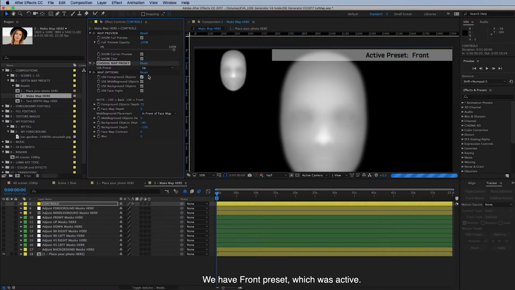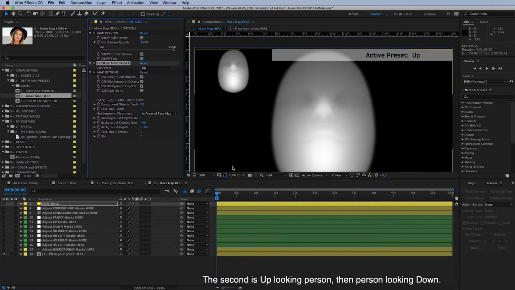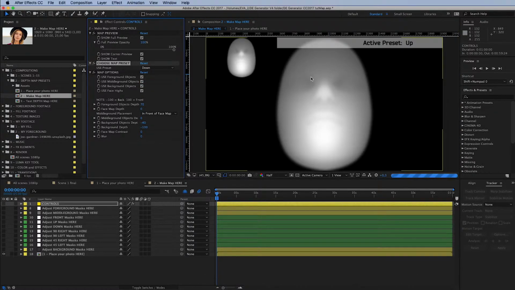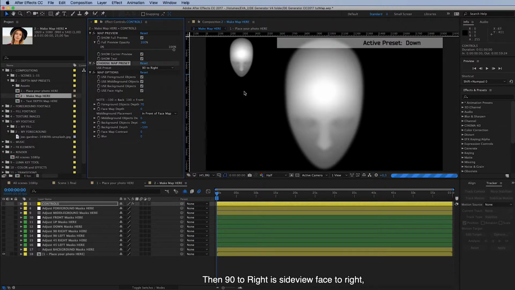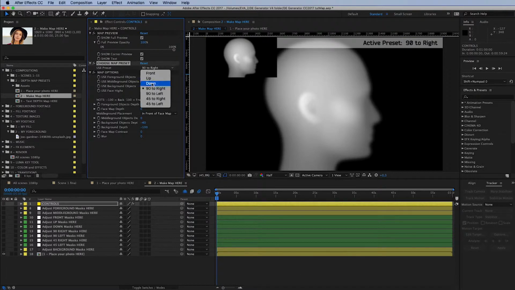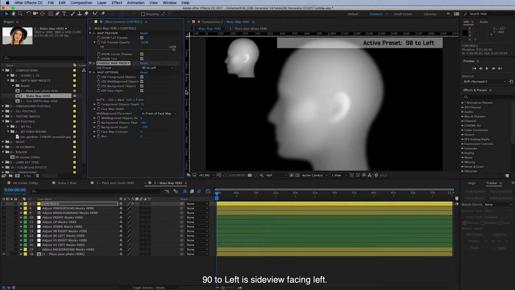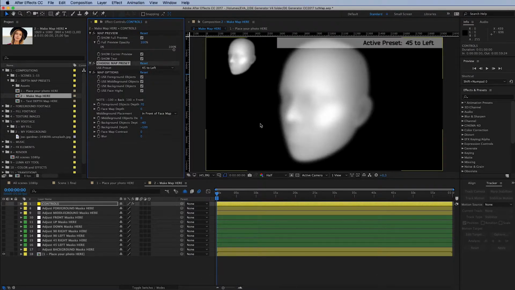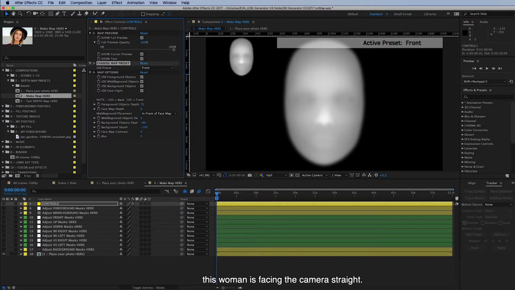So we have a front one, which was active. Then the second is up looking person. Then a person looking down is next one. Then 90 to right is a side view faced right. 90 to left is side view facing left. And 45 degrees to the right. Next one, and then the last one is 45 degrees to the left. So we select this first one because our image, this woman is facing the camera straight. So the front is the appropriate one to use here.